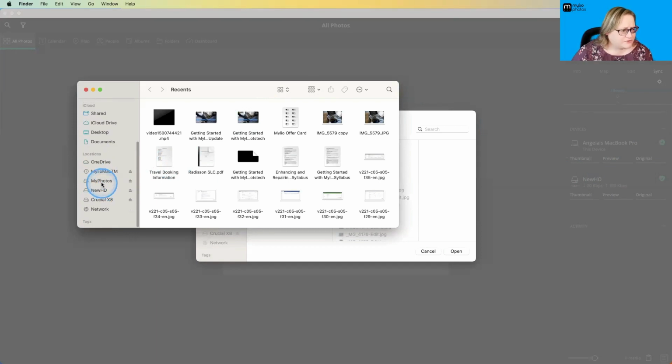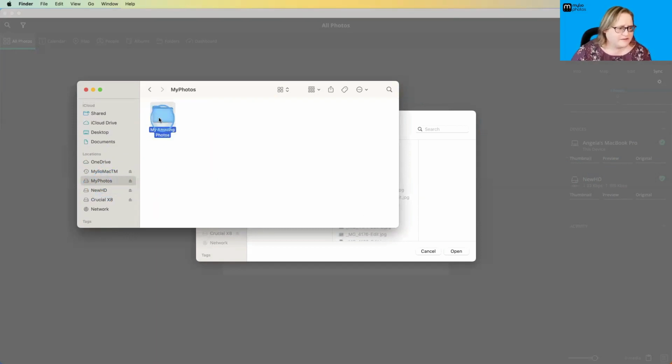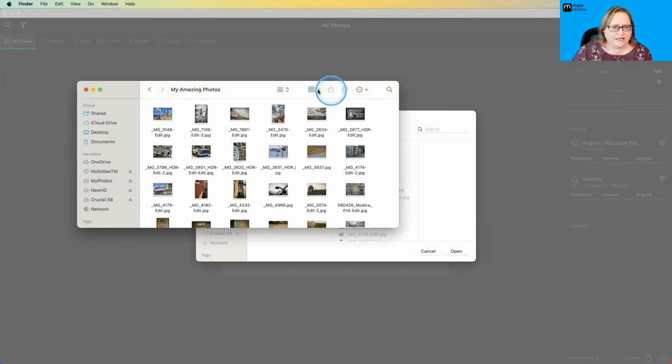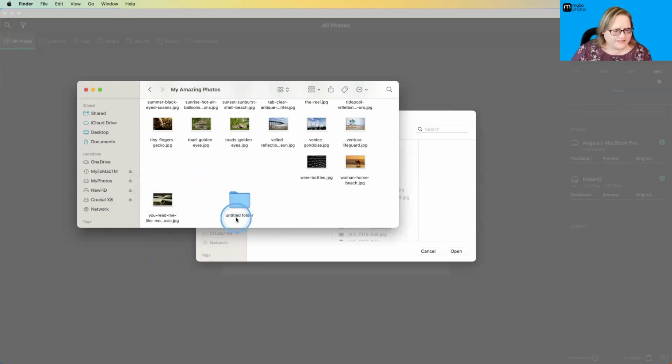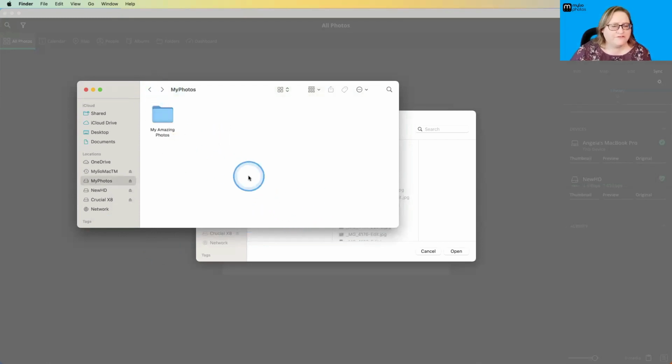And I'm going to go to my photos and I'm going to click right here, do a new folder. And then I'm just going to grab some of these images and put those into this untitled folder. So now we have a top level folder with another folder inside of it with a bunch of images. So you can have these organized by year, by month, whatever your folder structure is. When you add that top level folder, Mylio will bring in everything below it.